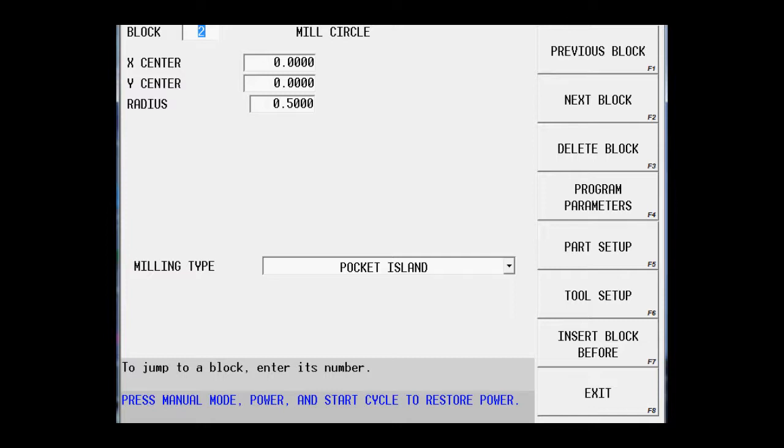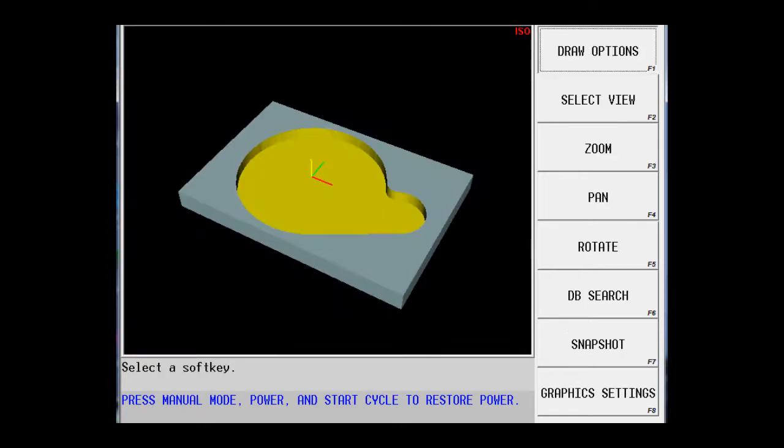The control knows what tool to use, how fast to cut it, how deep to go, because it is in a pocket. The only thing necessary in a pocket island is the X and Y data describing the island shape that the tool cannot interfere with. So simply a circle with this XY data should give me, when I draw now, the pocket leaving that island standing in the center.